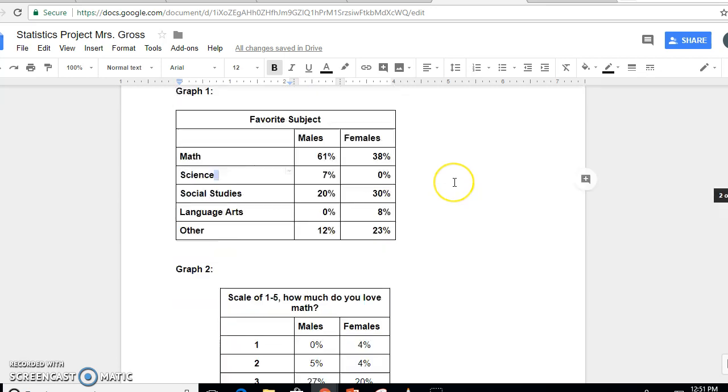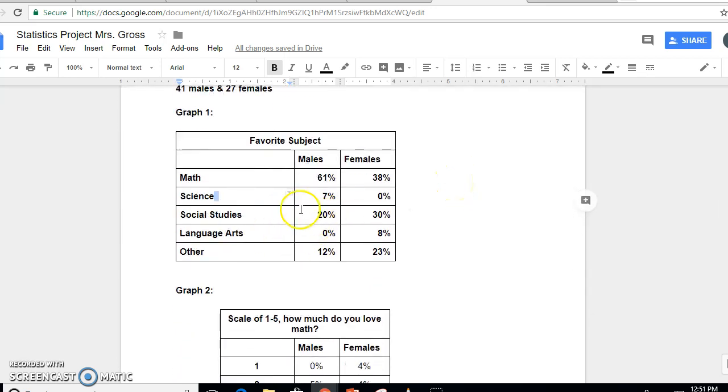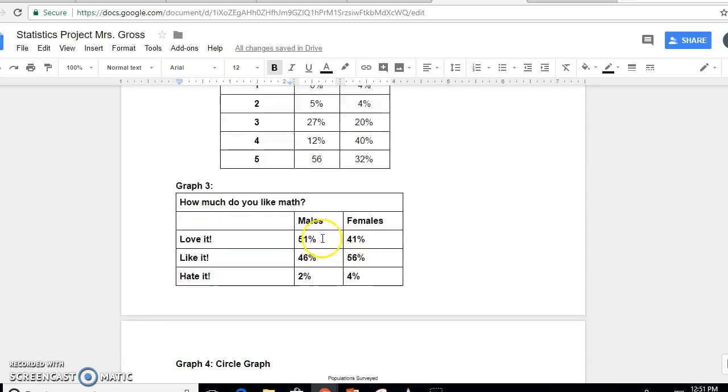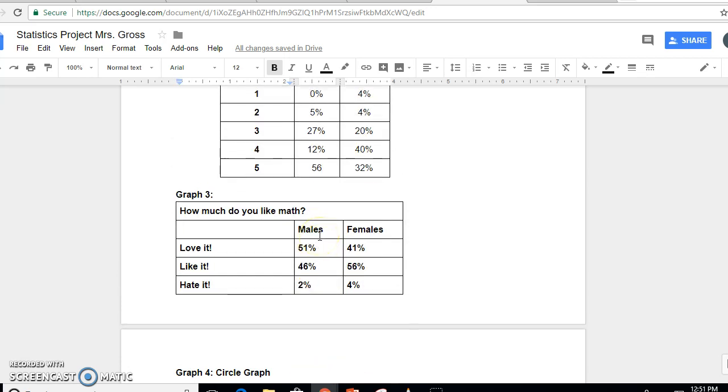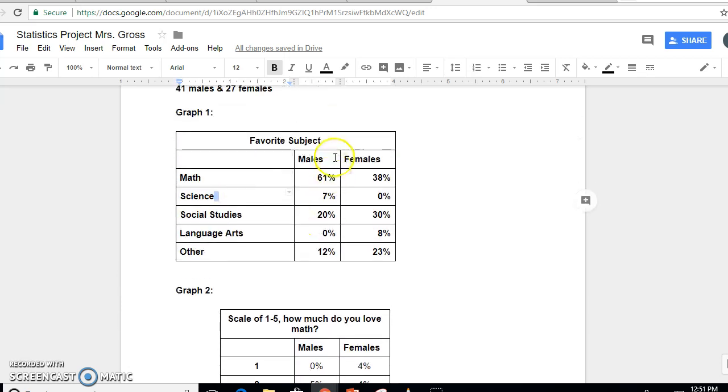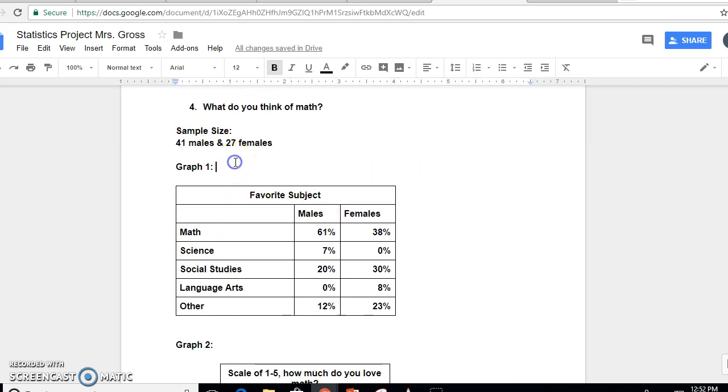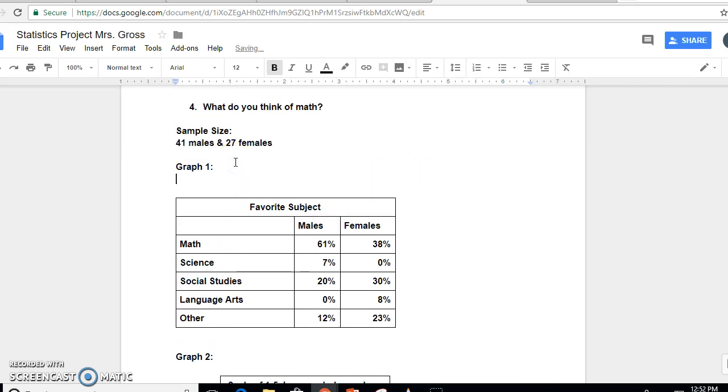First, let me show you what it looks like. These are examples of frequency tables. And so what you need for a frequency table, for our project, is your two populations here, and you need the choices, and you need a title. So let's make a frequency table.